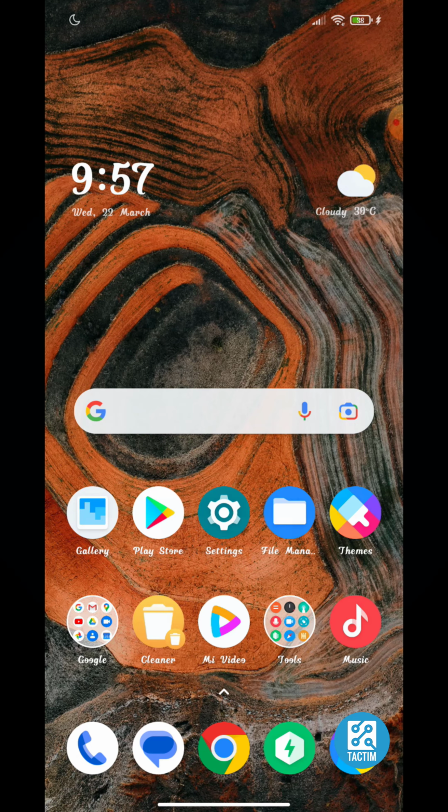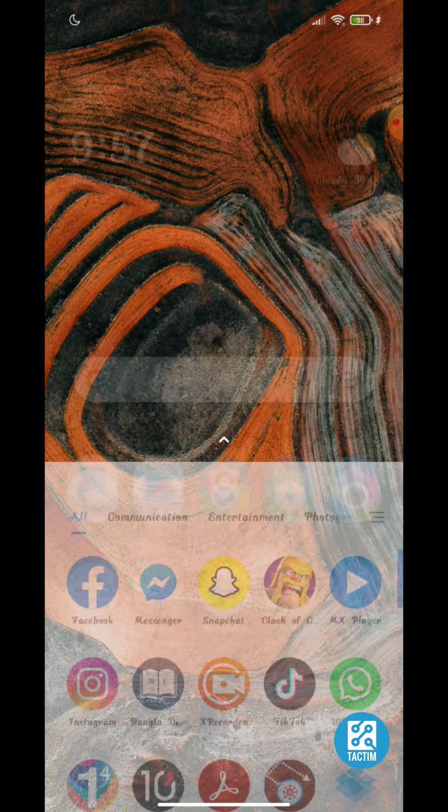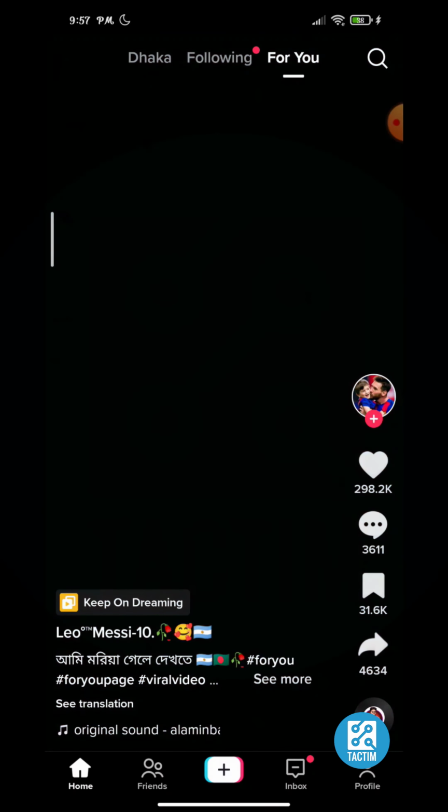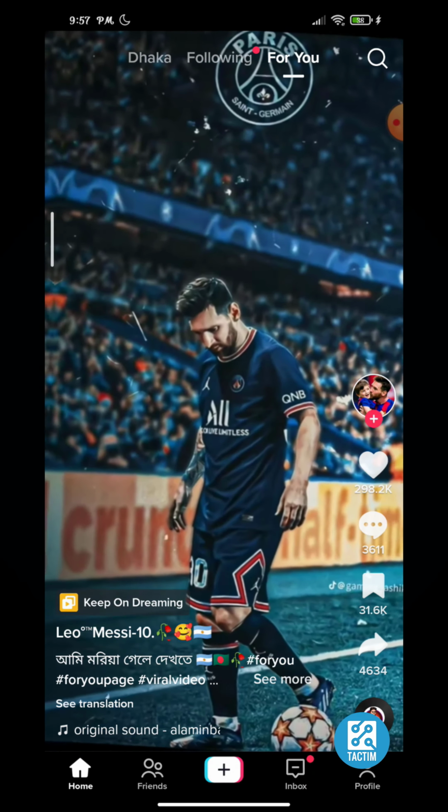Today in this video, I'm gonna show you how you can remove the TikTok watermark. So let's just continue to the TikTok app. Now in the TikTok app, you can see in the bottom right your profile option. Just click on your profile.